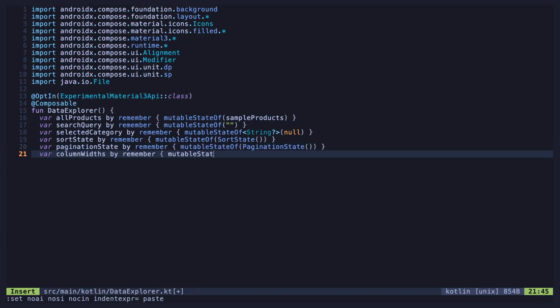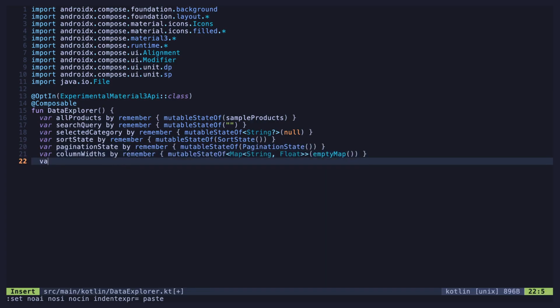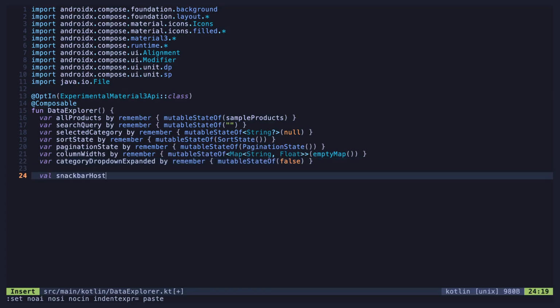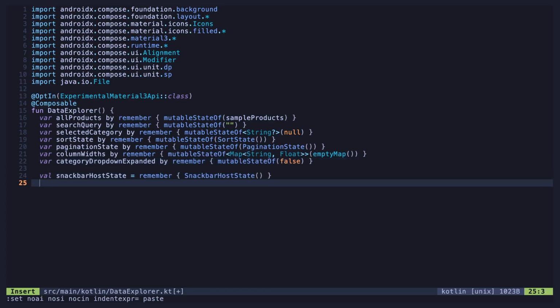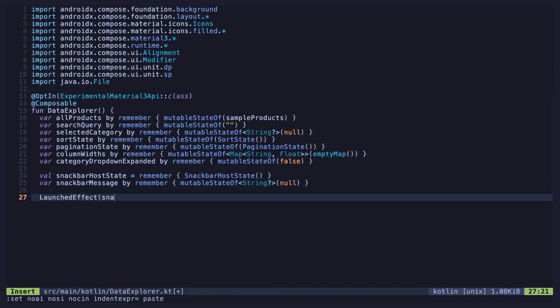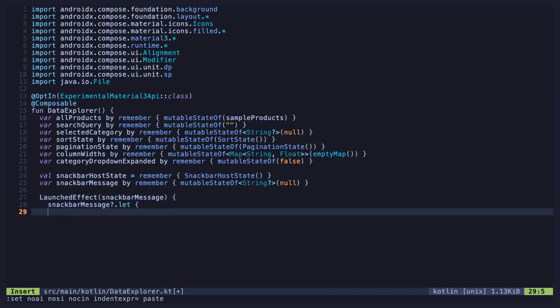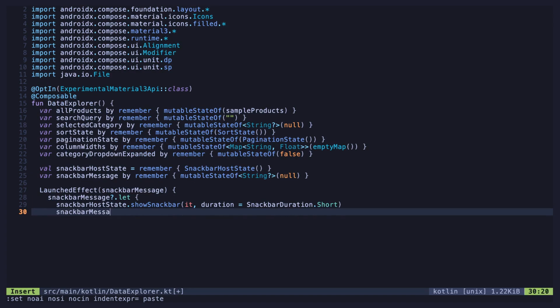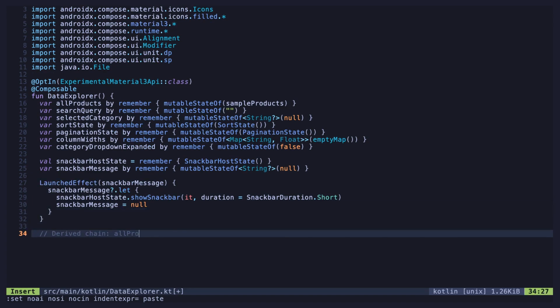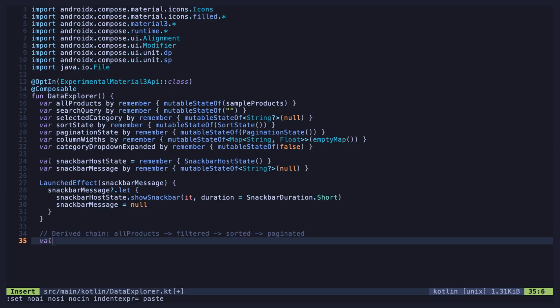A snack bar host provides feedback when exporting data. Launched effect shows the message and clears it. The derived chain is the key pattern. allProducts flows through a filter, then a sort, then pagination. Each step uses remember with the right keys.